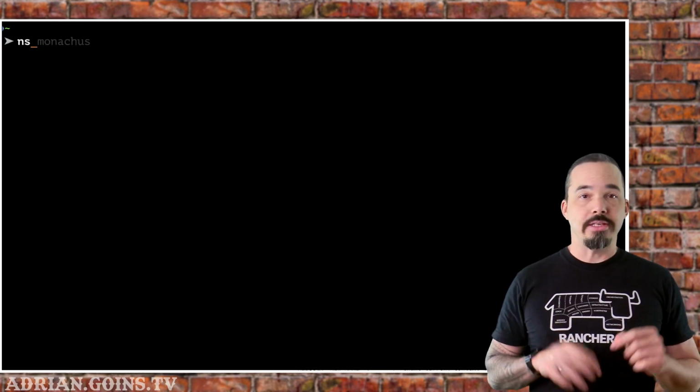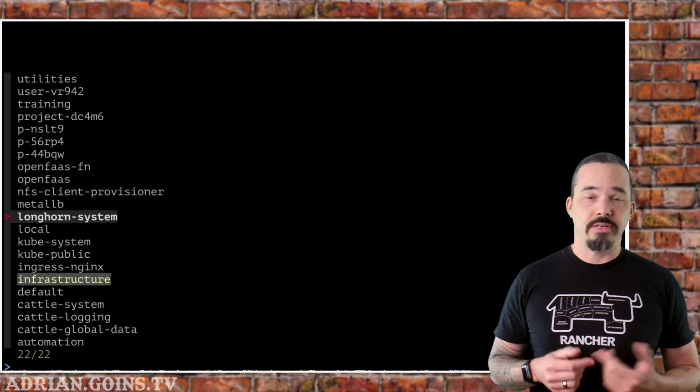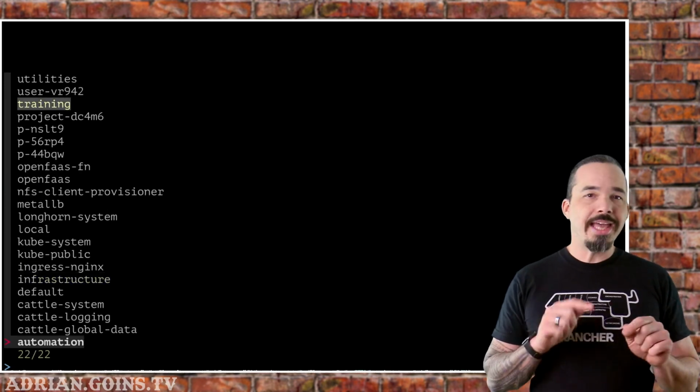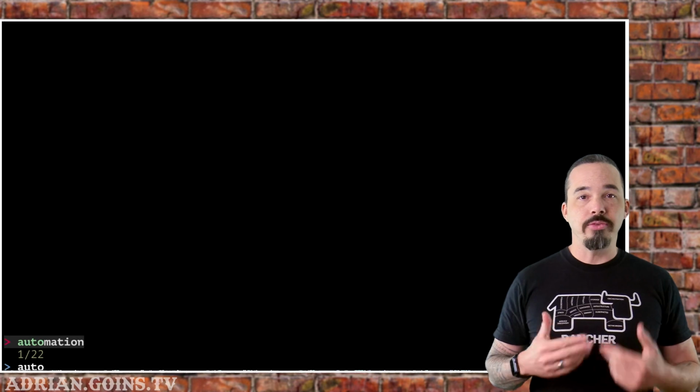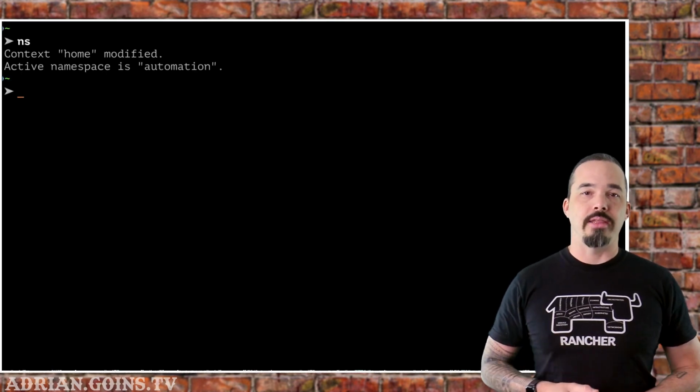So we can now type ns and press enter and be presented with a list of namespaces. We can either go up and down the list to find our namespace, or we can start typing any characters in it and fzf will filter the list. Once our namespace is selected, we press enter, and now we're operating in that namespace.